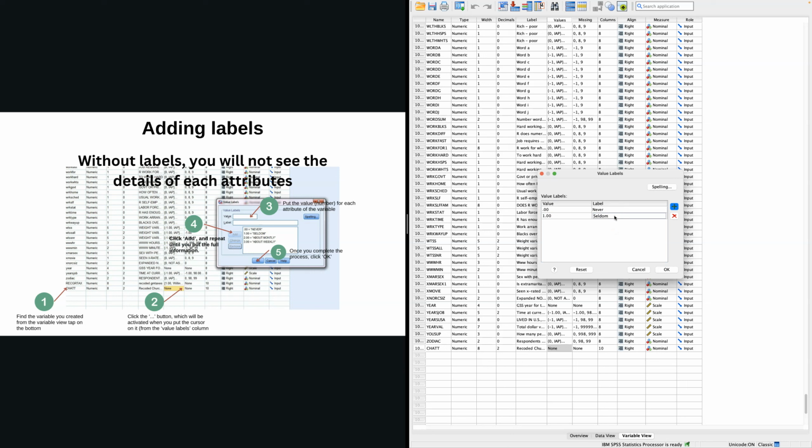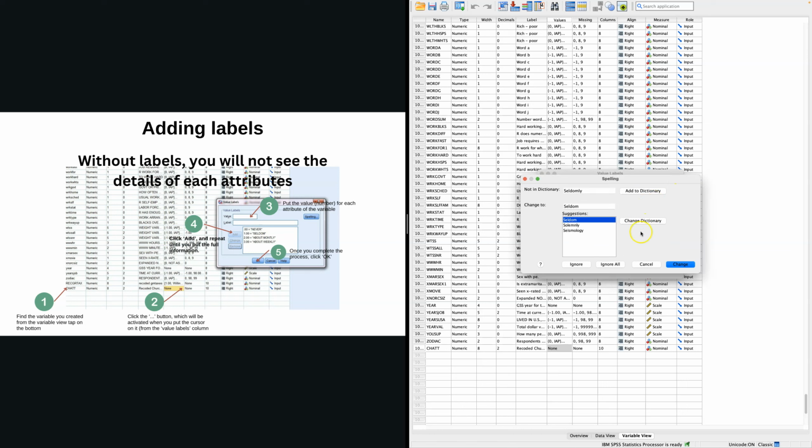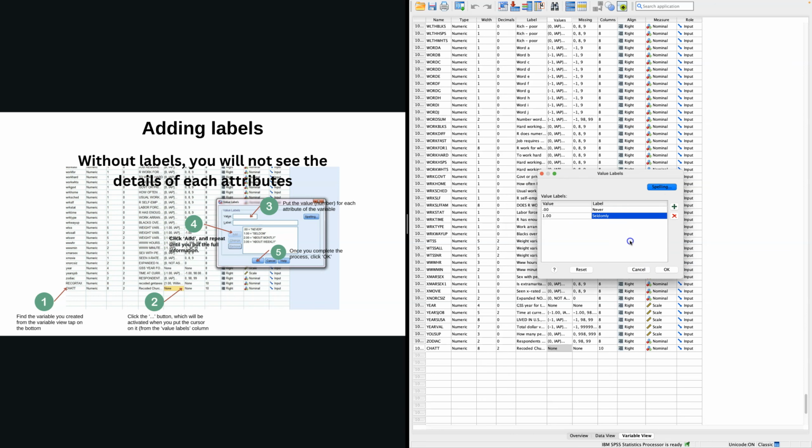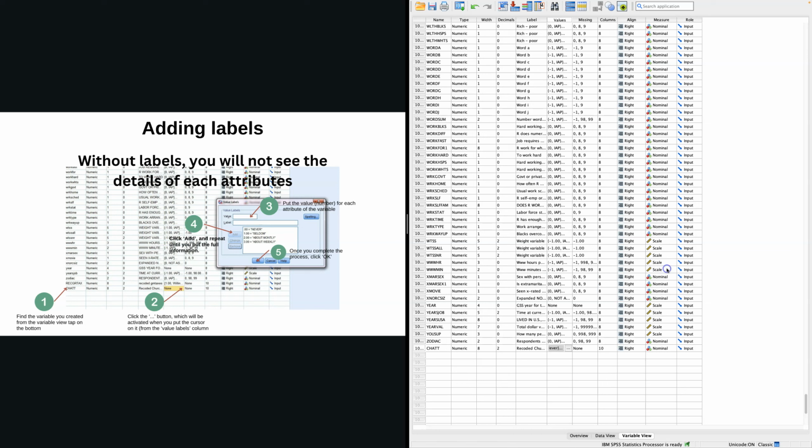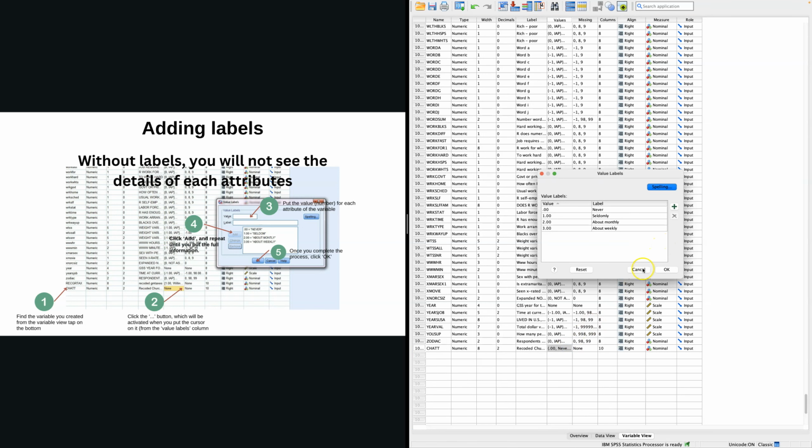Seldomly. Seldomly would be better. And then I don't want to check the sense. I don't want to check the spelling. All right. And number 2 is about monthly. And then number 3 is about weekly. All right. So you can click OK, and you can see that the label is added very correctly.